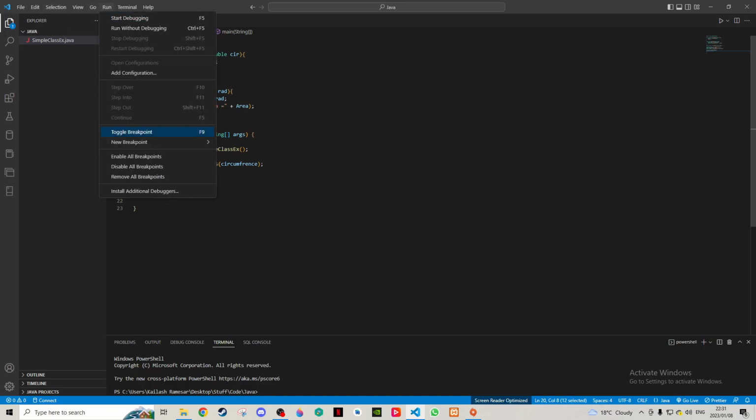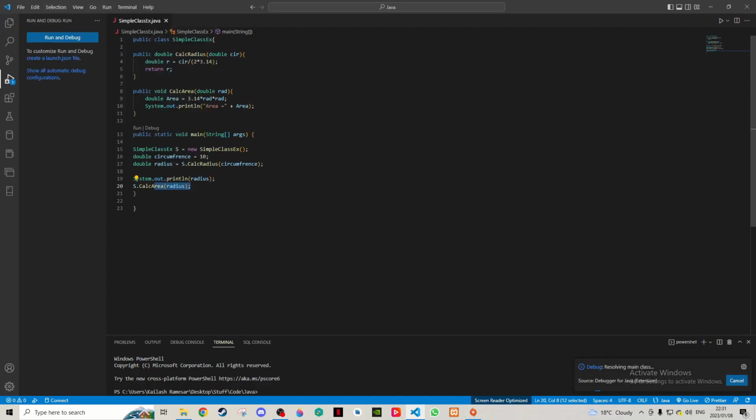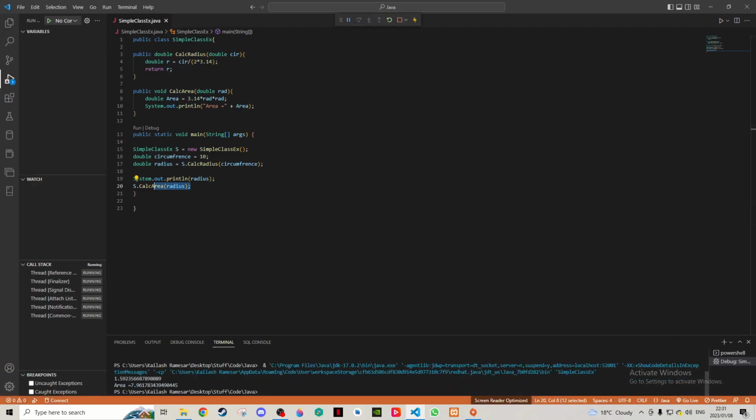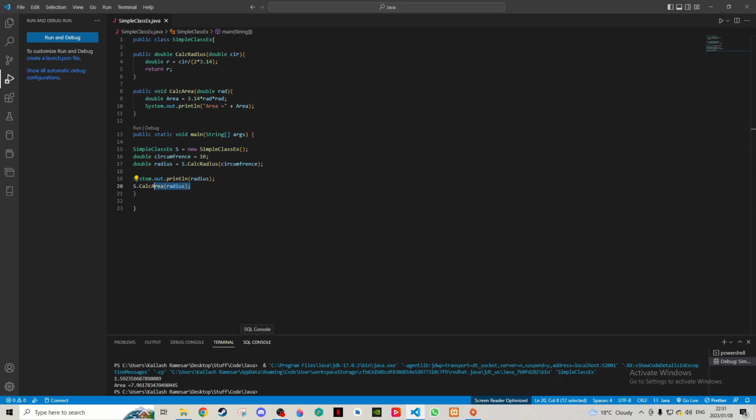So now if we run this, let's see what we get. Boom. As you can see, our radius here is 1.59, and all that other beautiful maths. And for area, the area is equal to 7.961.